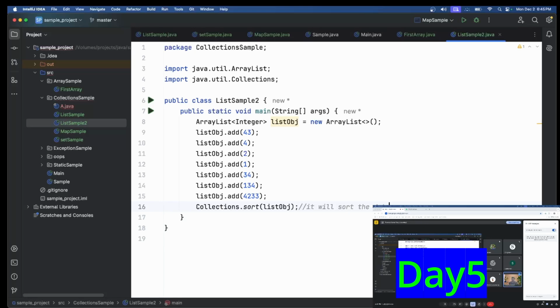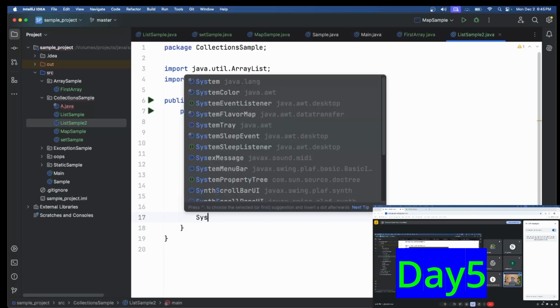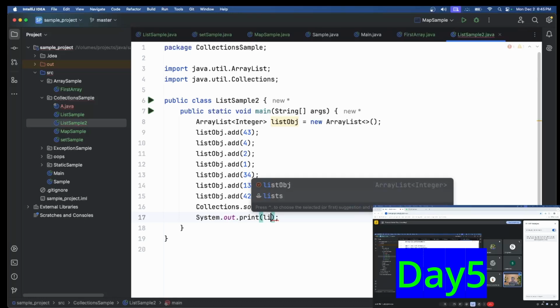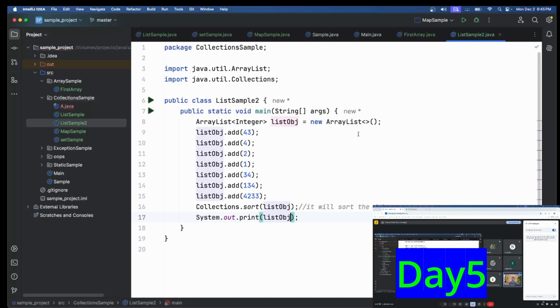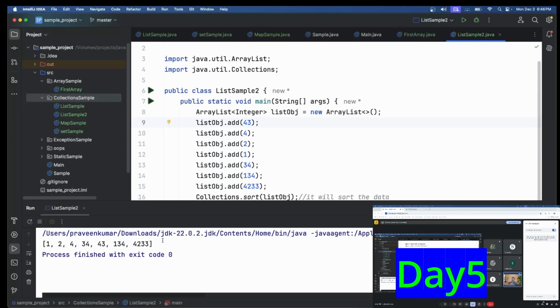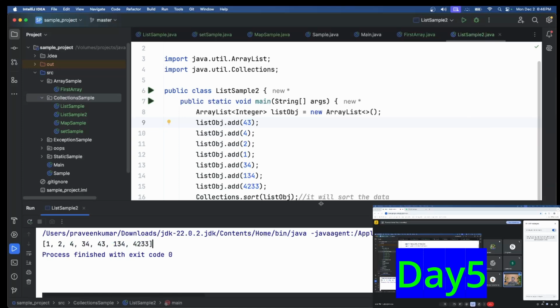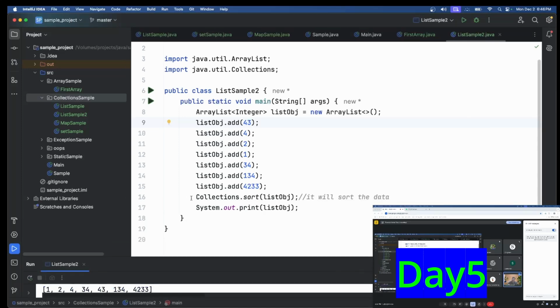Now let me show you the output. System.out.println, and here I'm just giving the list object. Let me run the program. Can you see this? Now it is 1, 2, 4, 3, 4, 43 and 1, 3, 4. This is how it works. Whenever you want to perform sorting, you don't need to do anything here. Just by calling Collections.sort, the data will be sorted.